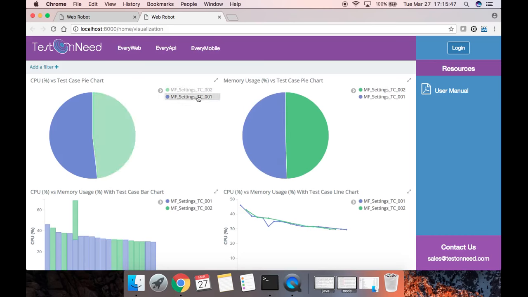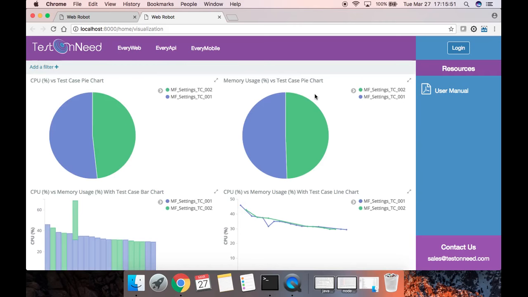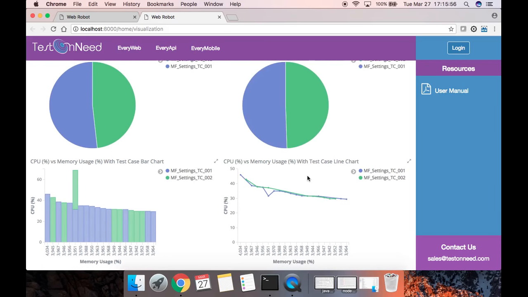There are 4 charts. The first and the second one display the utilization of CPU and memory for each test case marked in the index. The third and the fourth display the utilization of CPU and memory at regular intervals in the form of bar graph and line graph for each test case marked in the index.